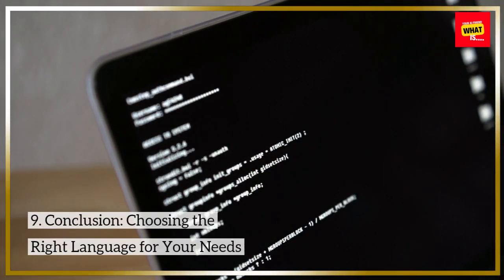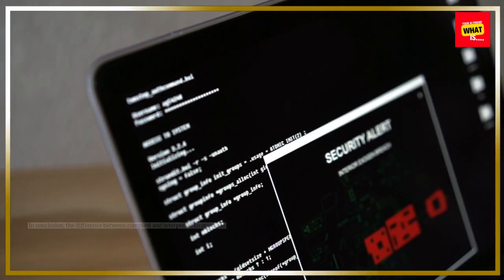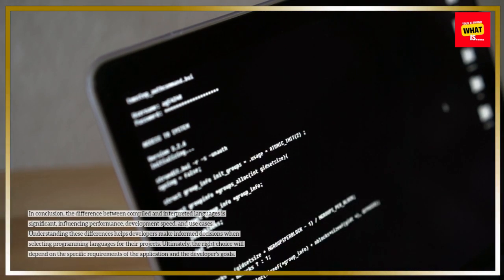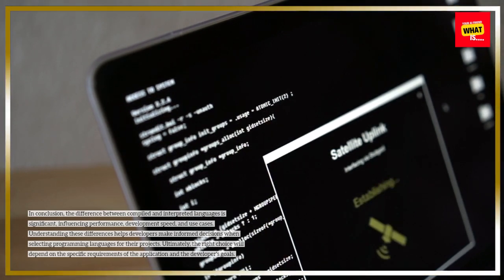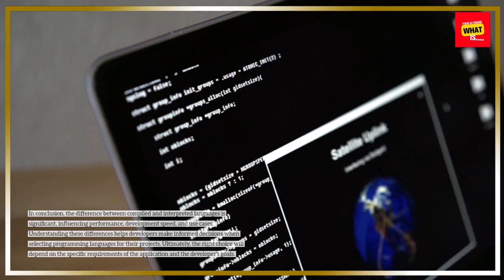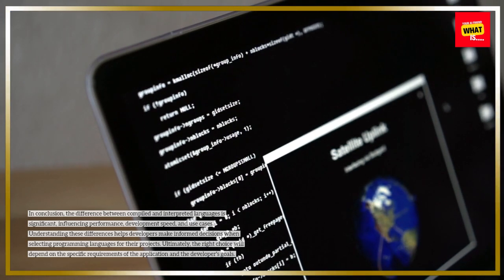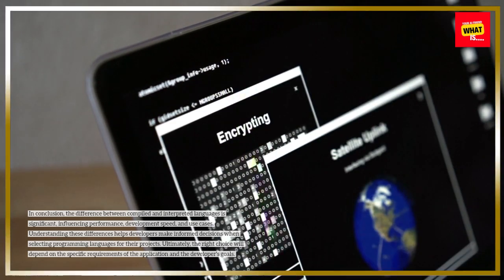9. Conclusion. Choosing the right language for your needs. In conclusion, the difference between compiled and interpreted languages is significant, influencing performance, development speed, and use cases. Understanding these differences helps developers make informed decisions when selecting programming languages for their projects. Ultimately, the right choice will depend on the specific requirements of the application and the developer's goals.